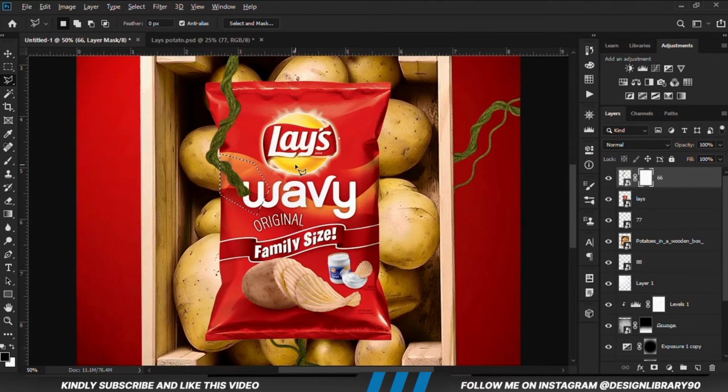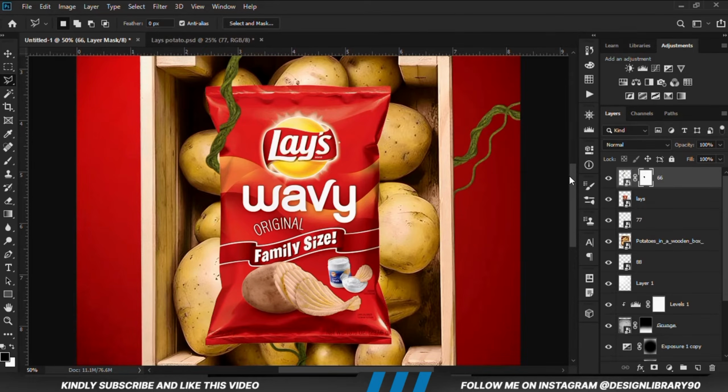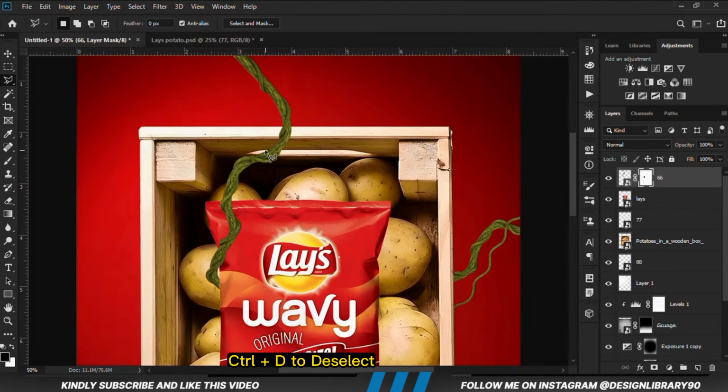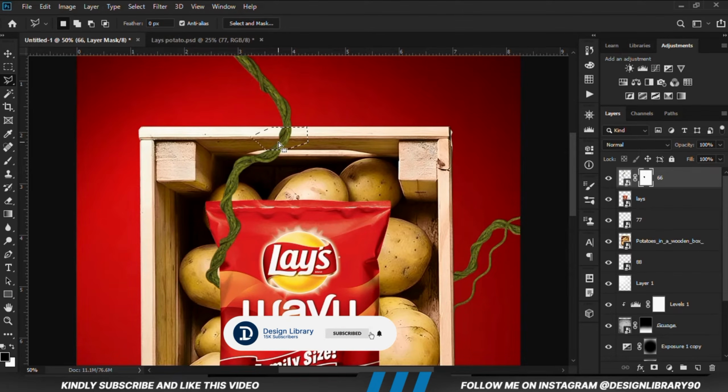With the mask selected, then we are going to press Alt backspace on the keyboard. So we are filling the selection with the foreground color black and everything is hidden. So we create a selection. Once you have a selection, with the mask selected, we press Alt backspace on the keyboard.